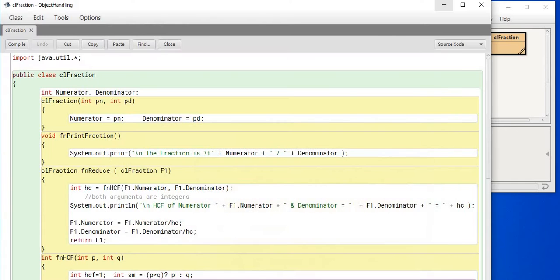Okay. Here comes the program screen. Now please take a look slowly. There is the class called CL fraction. It has got numerator and denominator, and a parameterized constructor which is assigning values to the variables numerator and denominator, and there is a method fn print fraction that is going to perform the printing in the form of a fraction, and here is the method fn reduce.